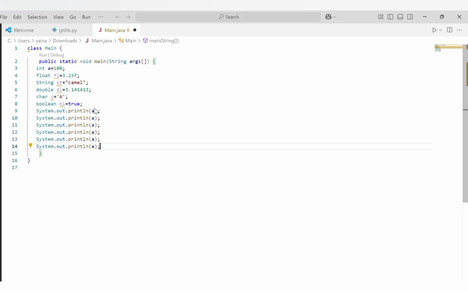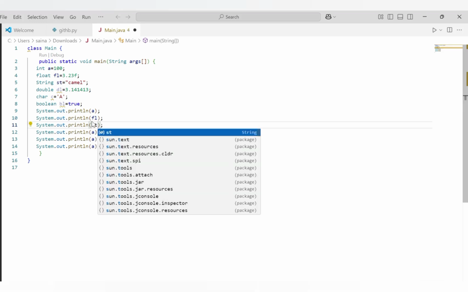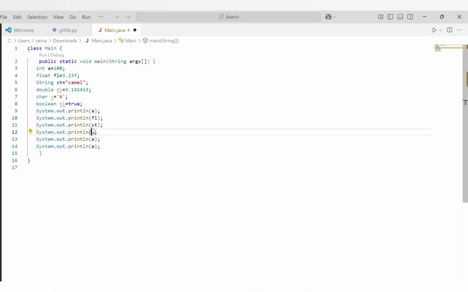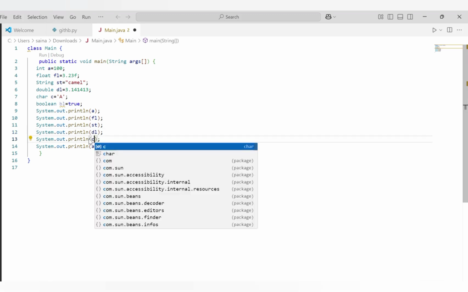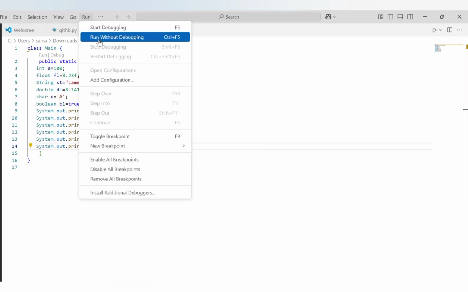So in the first line we try to print the integer value, and here let us try to print the float value, and here try to print the string value, that is st, and here try to print the double value, that is dl, and here print the character, that is variable name c, and here try to print the boolean value, that is bl. Now execute it.